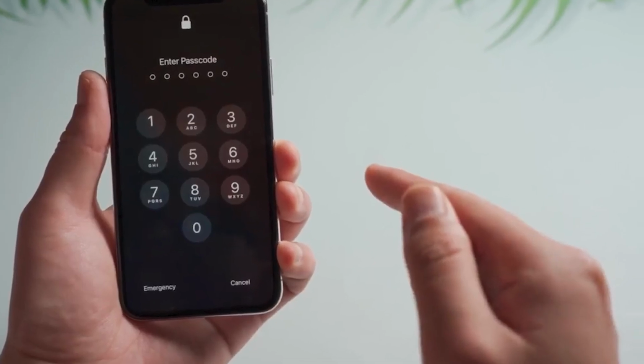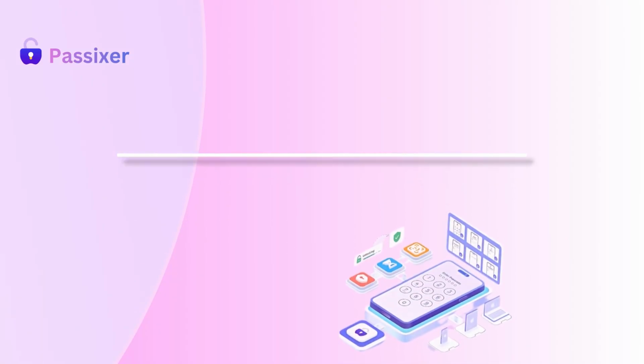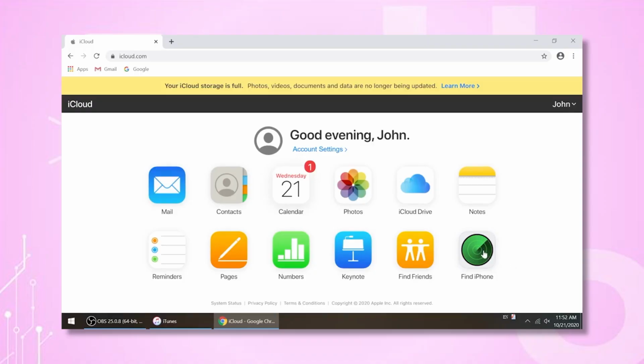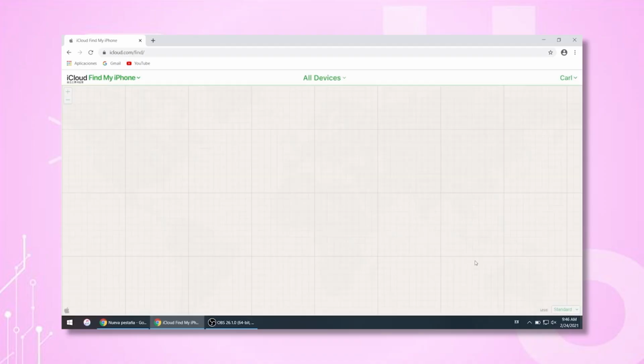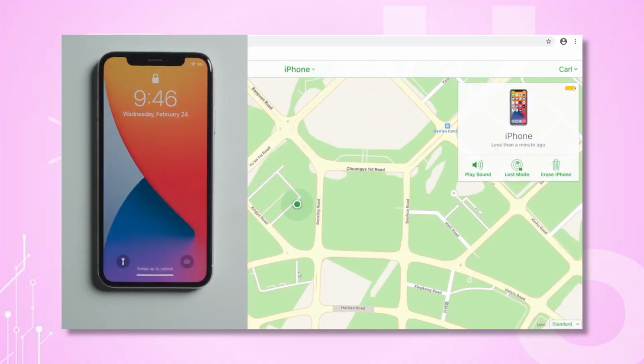How to remove lost mode without passcode. Can't remember the passcode? No worries. There are a few options. One, via iCloud website. Open a browser on another device and log into your Apple ID. Complete the two-factor authentication verification if prompted. Click Find My, select all devices, and choose your iPhone. Click Stop Lost Mode. The device will unlock remotely.